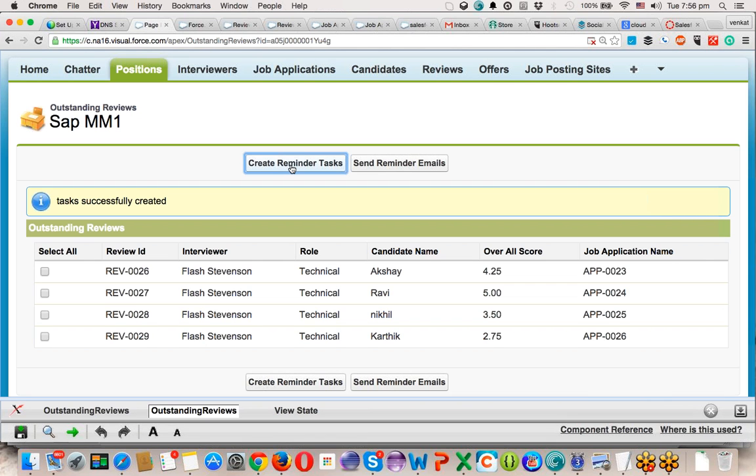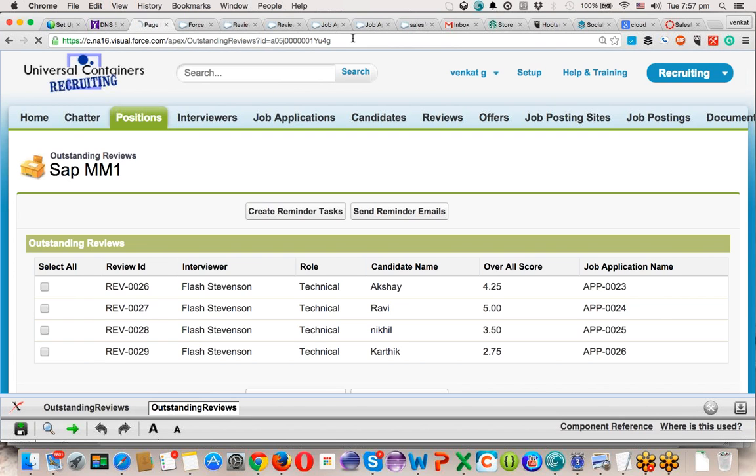I clicked on this button. One second. I'm repeating the same requirement again. I think my page is frozen and it's taking some time to refresh. Give me a second.